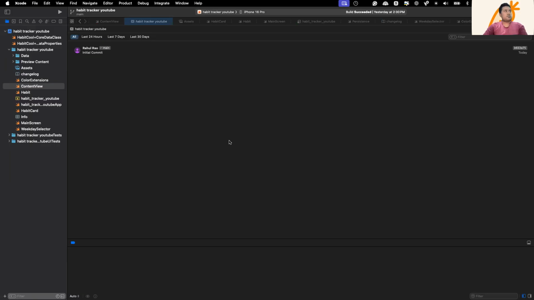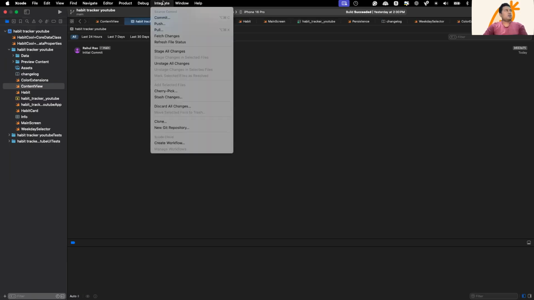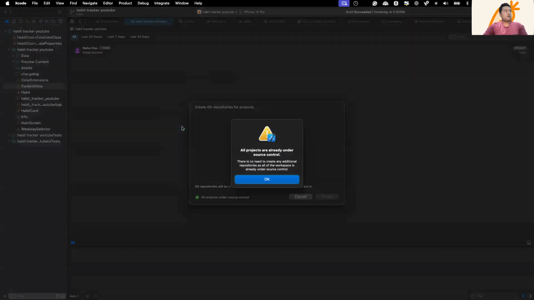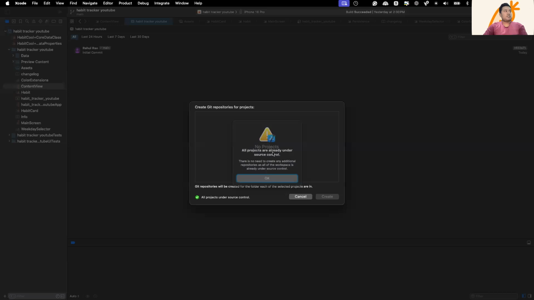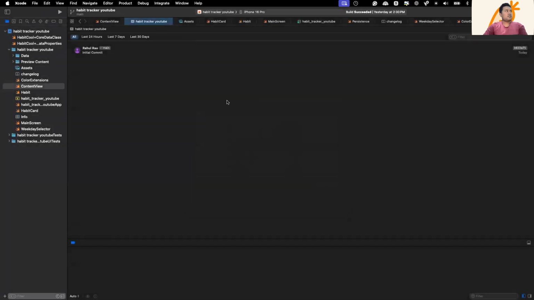So once you come to the Xcode, you'll see a button here called integrate. So here you have to click on new Git repository, and then you need to select and create one. So it is a pretty straightforward step. So I've already created one. So that is the reason we are seeing this.